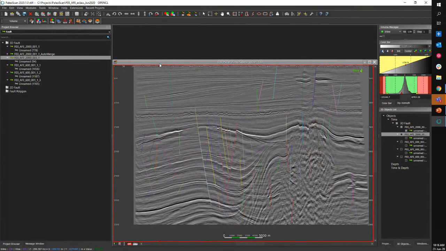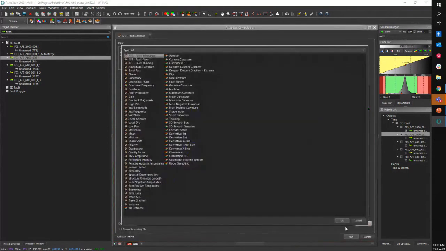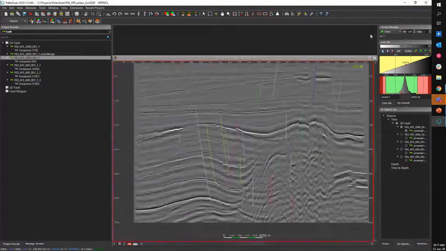And the last option we have for the fault extraction is the auto merge. For the auto merge, PaleoScan is going to look at the tip of the fault, and it's gonna look at the coplanarity of the faults. If the faults are coplanar, then PaleoScan is going to merge them. But don't worry, PaleoScan is pretty safe. It won't merge everything. I have tested it again.